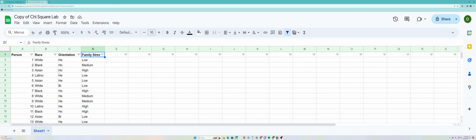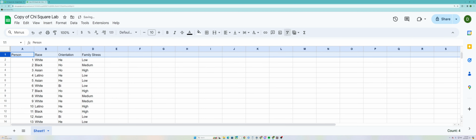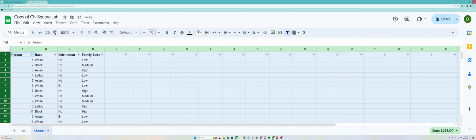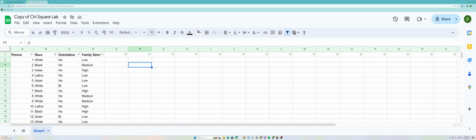Alright, it is already filtered for you. If you want to filter, how you do that is you highlight the top row like so, and you hit this little filter icon up here. If you ever get to a point where you have a smaller screen, it's going to be behind a triple dot. You see the filter right there, under this triple dot.